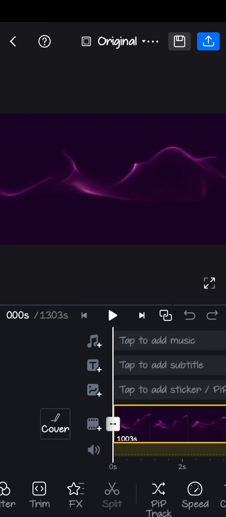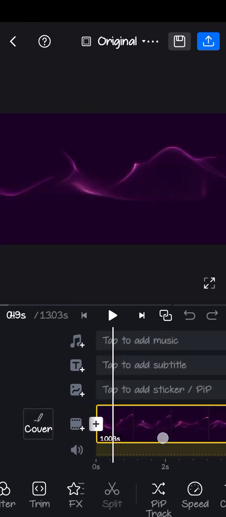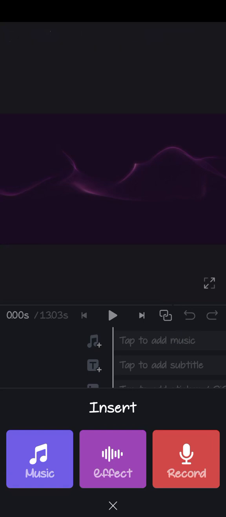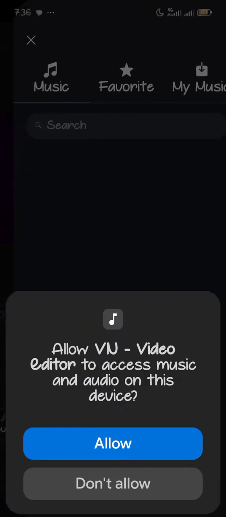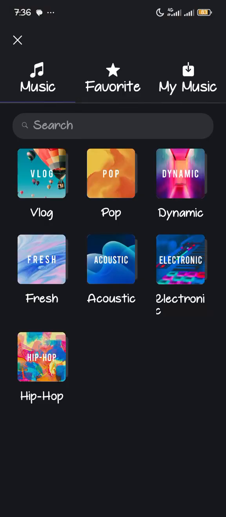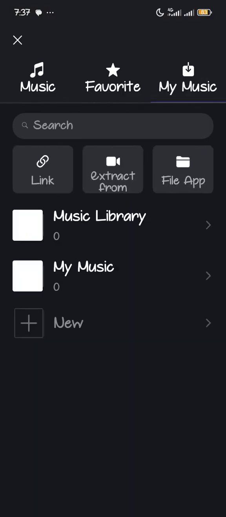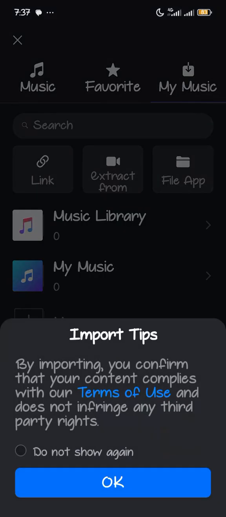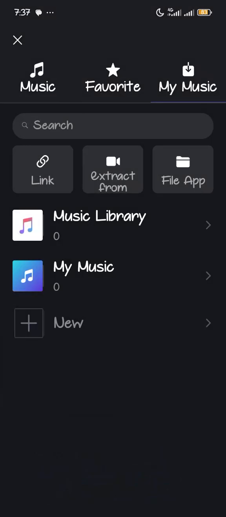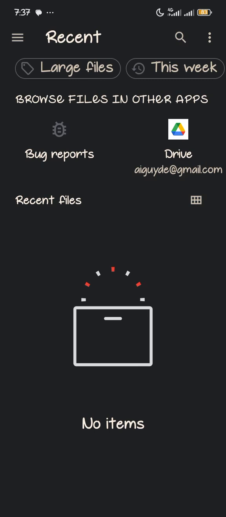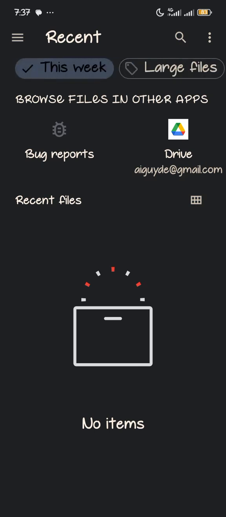Then what I am going to do next is bring in the audio that we downloaded earlier. Allow my music, and if you have a video you want to extract the audio from, you can do this. But let's just use file app. Do not show this again. Okay, so let's do this week.